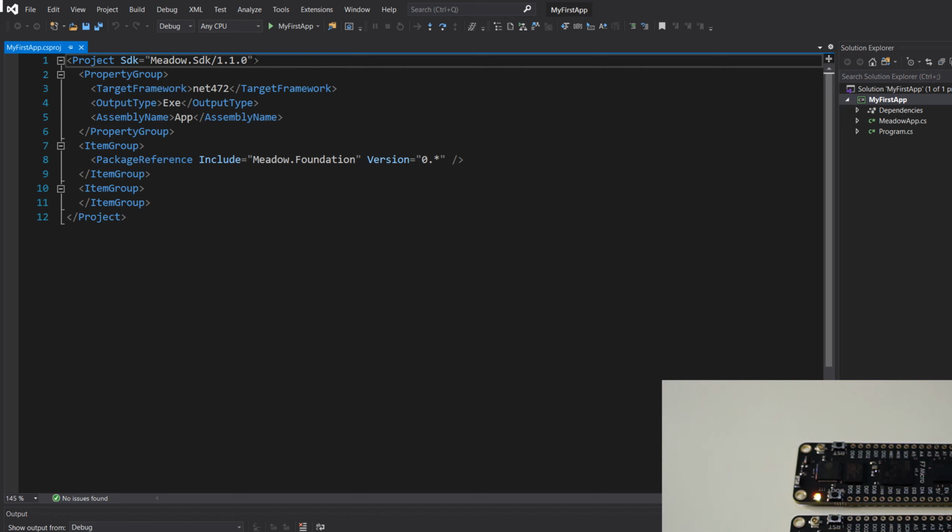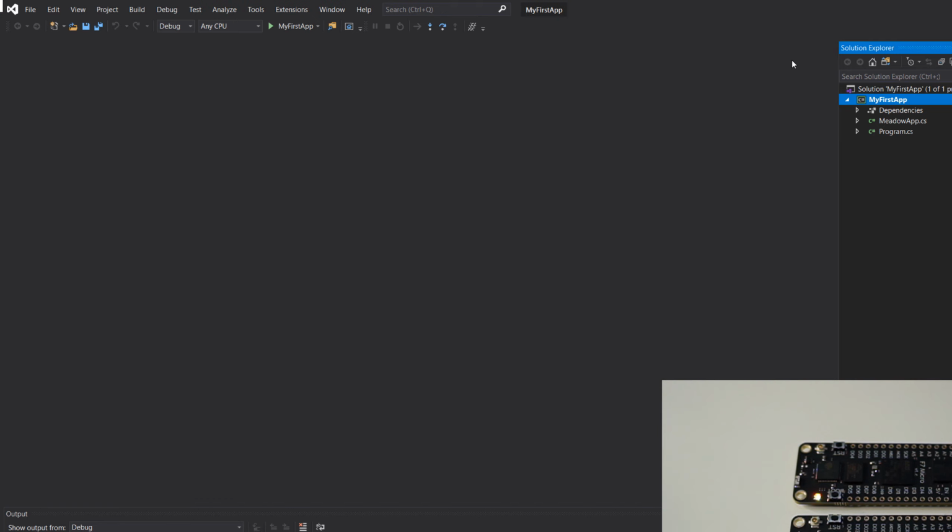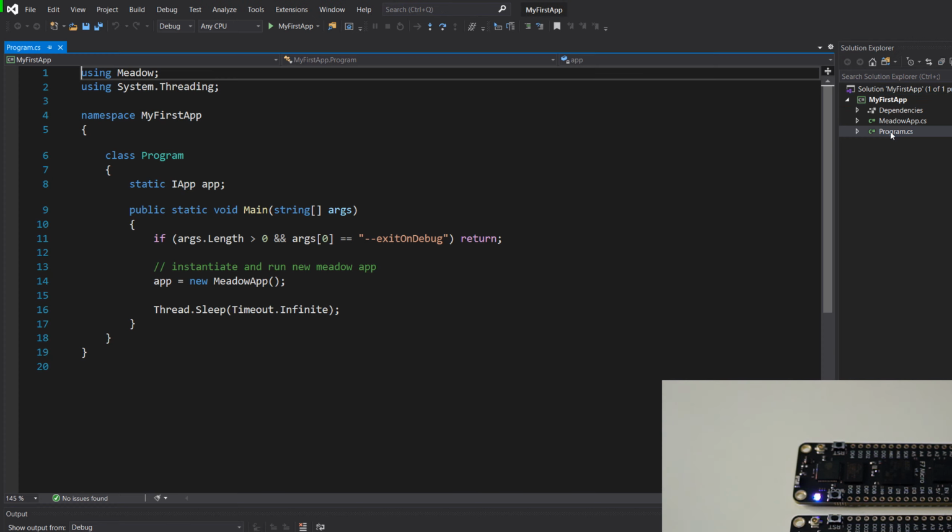Of course, we are targeting the Meadow SDK, and this is going to ensure that we're pulling down the Meadow libraries, the base class libraries we need for that Meadow application, but otherwise very similar. And the similarity continues through other files. If we come right here to our program file, again, it's a .NET application. Here's our good old friend, public static void main. Even has the args parameter there.